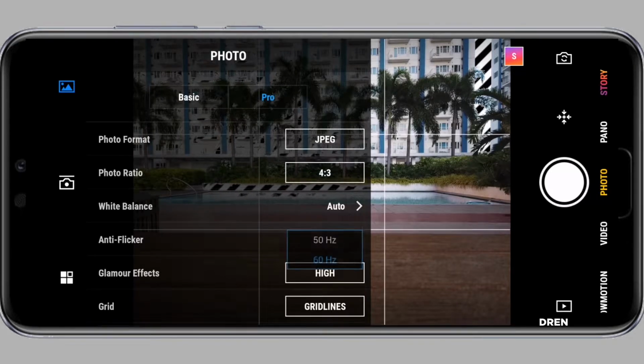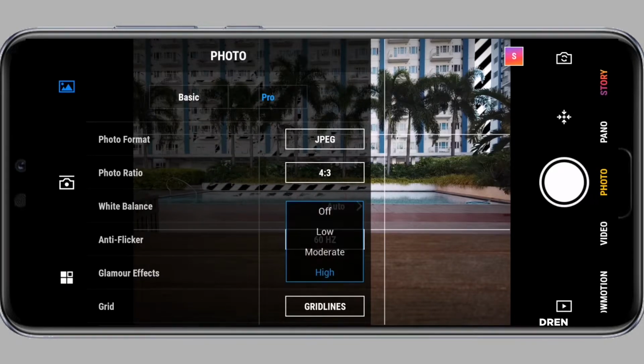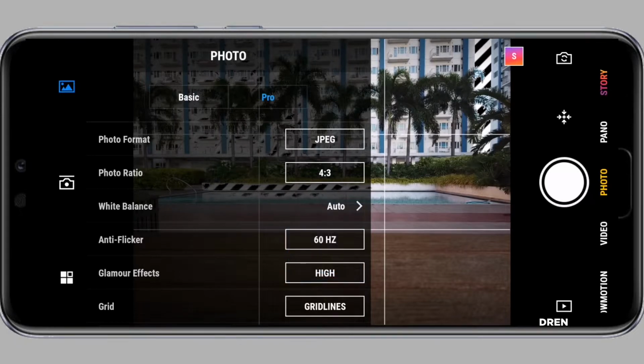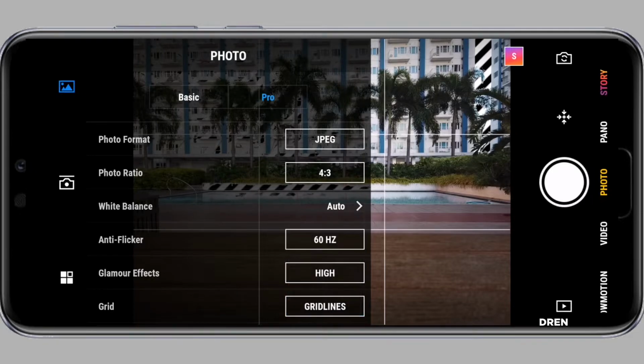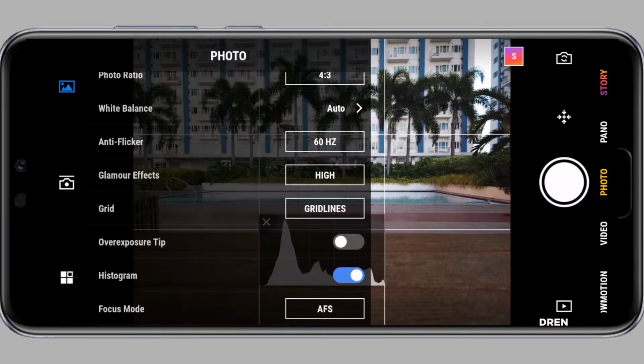Anti-flicker, 50 or 60 Hz. Glamour effects, off, low, moderate, or high. Grid, off, grid lines, grid plus diagonals. Overexposure tip, it just shows you a zebra-like sign on areas that are overexposed. Histogram, basic histogram for Osmo Pocket. Focus mode, 2 focus modes available, autofocus single and autofocus continual.